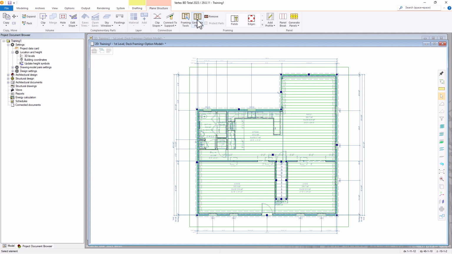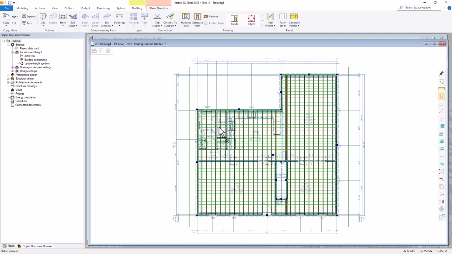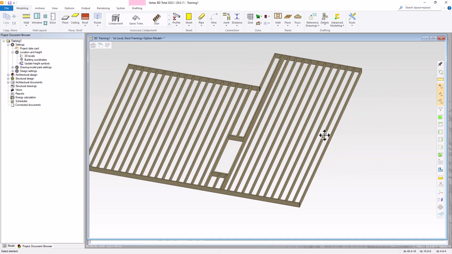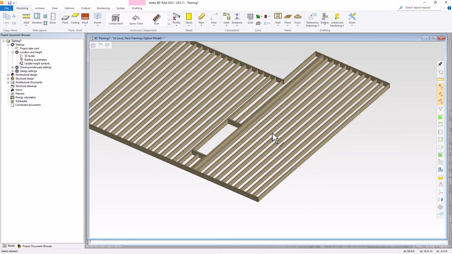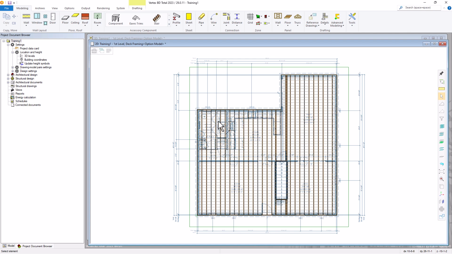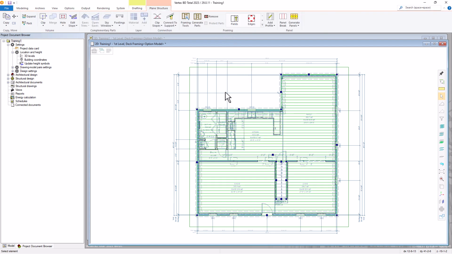And now when I go to generate my framing, the floor sheathing is not part of the framing. And if we go to 3D, the floor framing is generated without the floor sheathing. So go back to 2D. And to delete your framing, select your area, and up under framing, go to remove. Now I'll generate the framing one more time with it expanded.